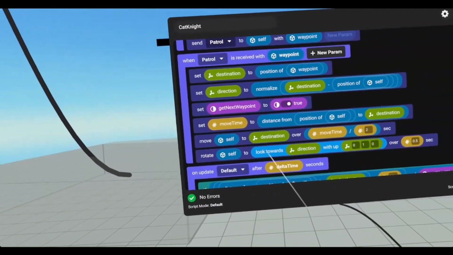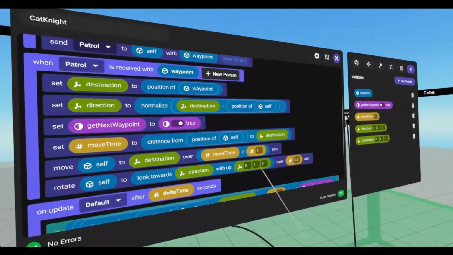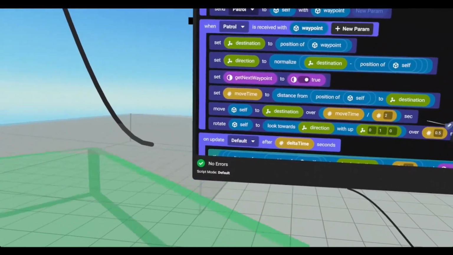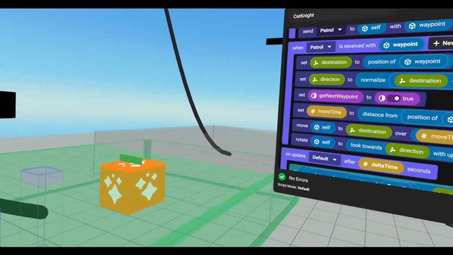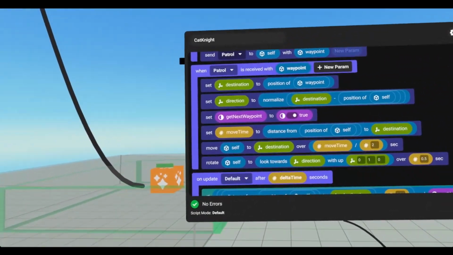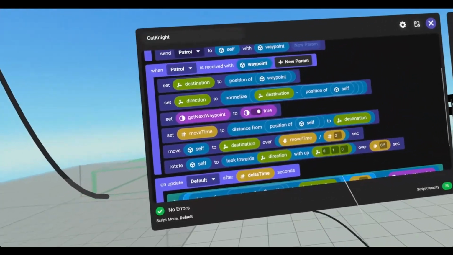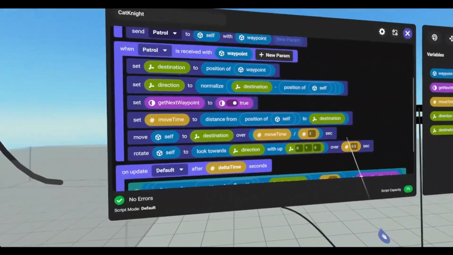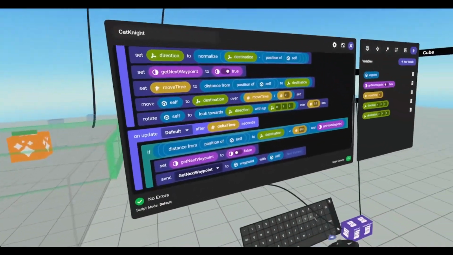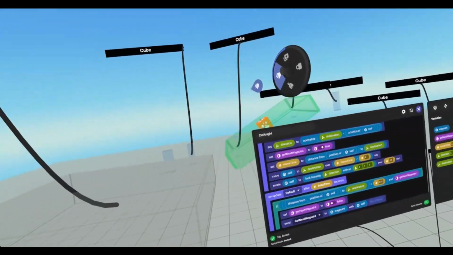Rotate self to look towards direction with up on the Y over 0.5 seconds. So what this does is it's rotating our cat knight so that it looks at the direction of the next waypoint. So it's looking at the next waypoint. It's rotating over 0.5 seconds. But that is pretty much it for the cat knight with a single patrol style waypoint system.